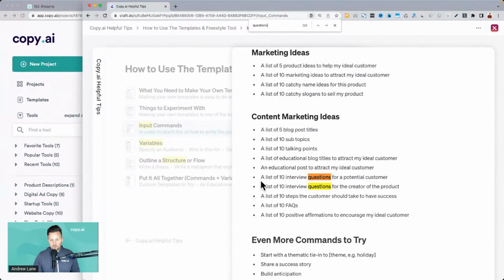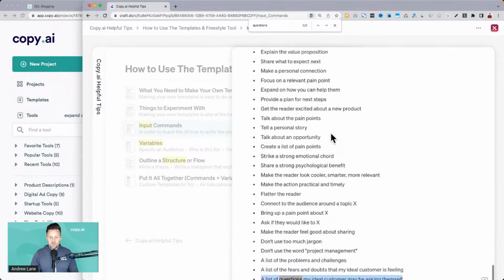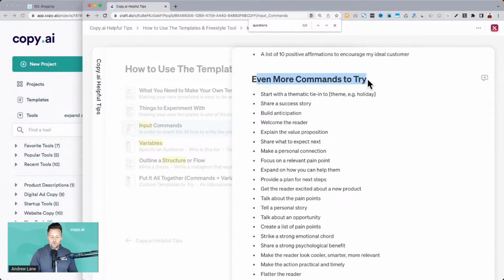List of questions, list of 10 interview questions. List of questions my ideal customer may be asking themselves. Right. So you can just scan through this and get ideas of even more to try. We just came up with a bunch of these and the AI can understand all of this.